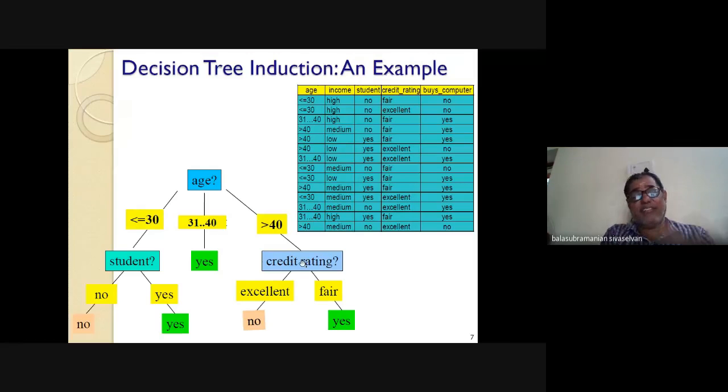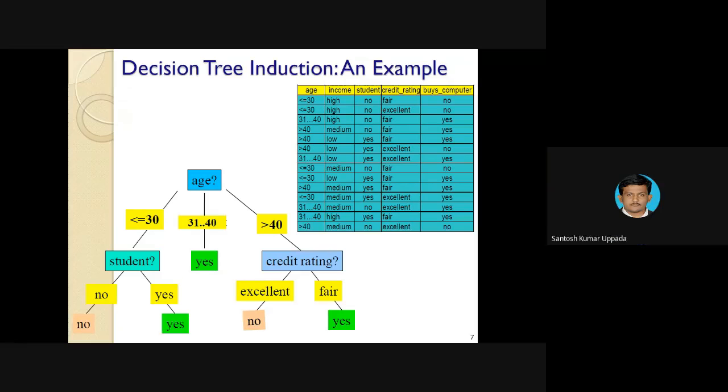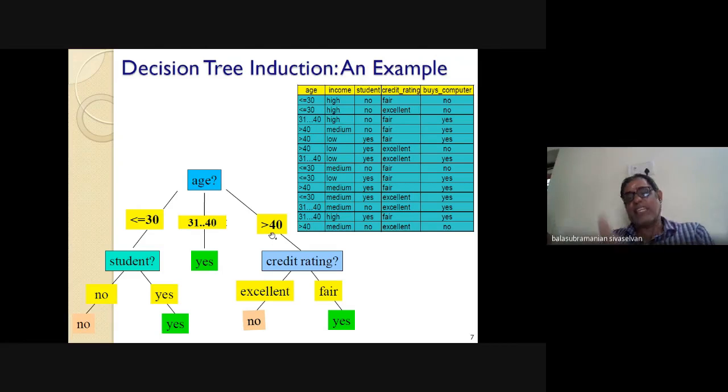See, this is actually the final decision tree here. So it is almost an optimal version. You could have gone looking at student as well. You may terminate or not. Let's assume I choose credit rating, because one more attribute is there. For age greater than 40, credit rating possibilities are fair and excellent. Greater than 40, when it is fair, it belongs to yes.